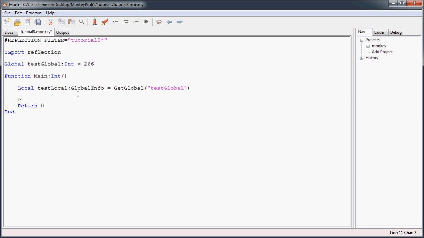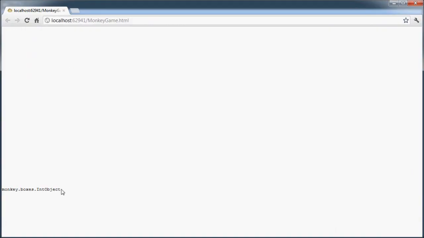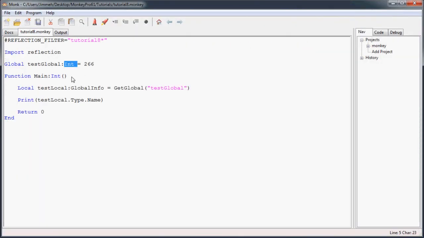Right off the bat, we can print test local, and then we want to access its type, which returns a class info object, and through there we can access the name of this class or type. So once we print, we should see int, right? Well, not exactly. What we get is this monkey.boxes.int object, and the reason for this is that Reflexion doesn't really deal with primitive types at all. It only deals in objects.